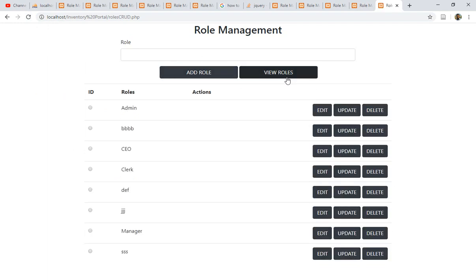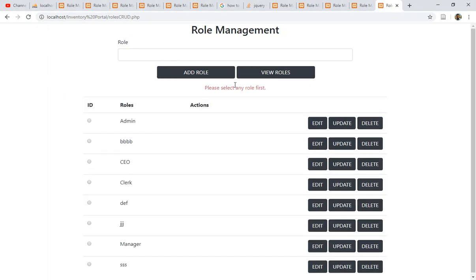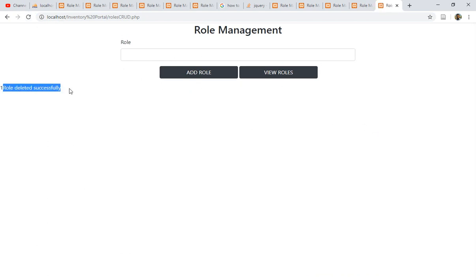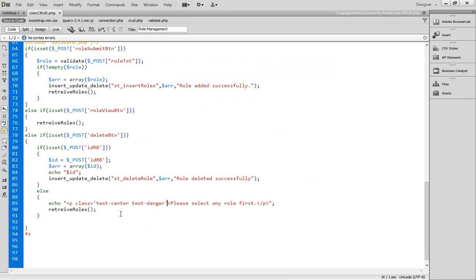Okay, so we have the view roles. Now when I click on the delete button, you can see please select any role first, and now when I click on the admin and click on the delete, you see the message is displayed, but I don't want to display the message something like this. I'll display the message in an appropriate manner. So what I can do, I can specify the message inside this.